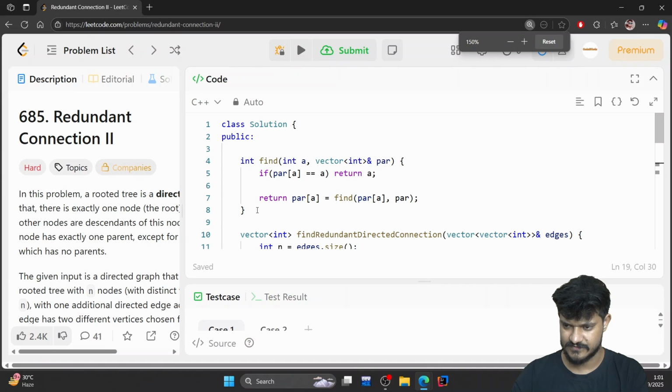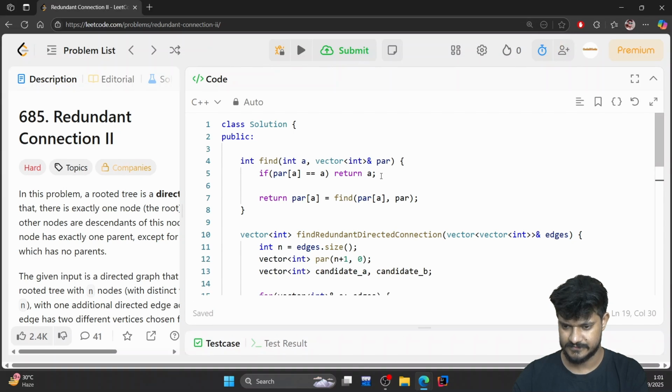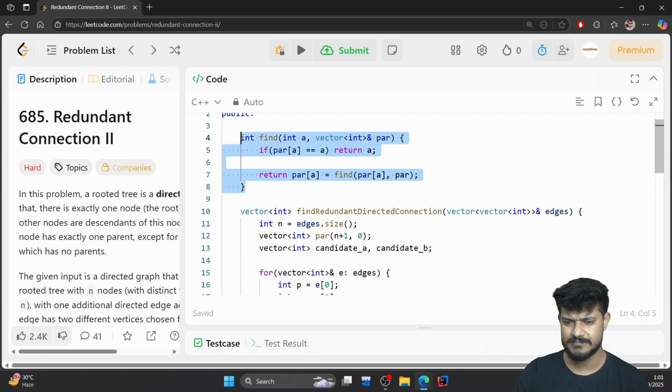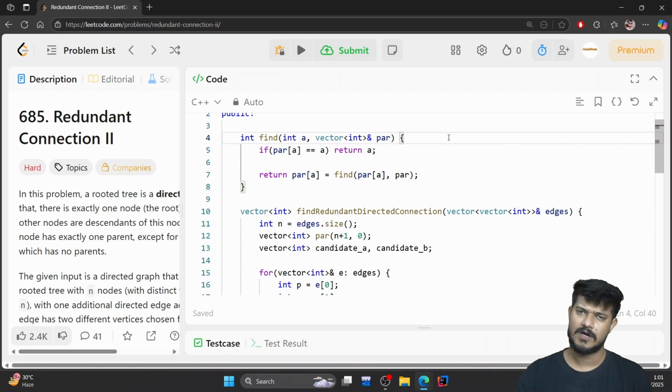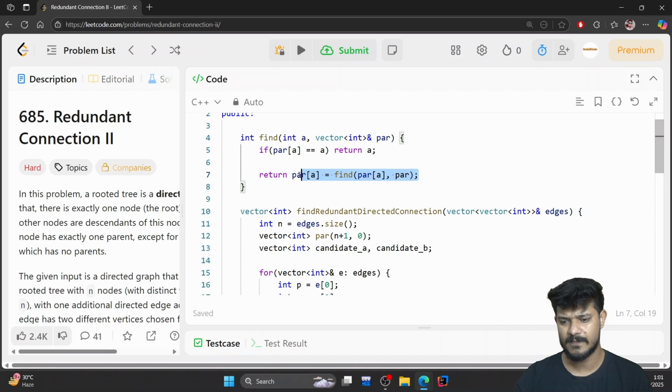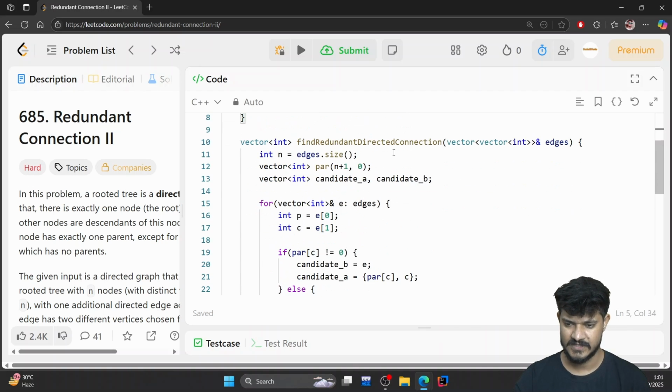Let me just increase the font size. Come on. Yeah. So you see, simple find operation of union find, right? I'm using path compression, as you can see here, right? Now, what I'm doing here, we have been given an edge list. Size of edge list will be n. That is the number of nodes. Same as the number of edges, right? So size of edges will tell you the number of nodes.